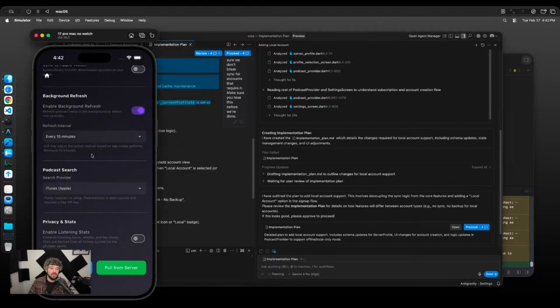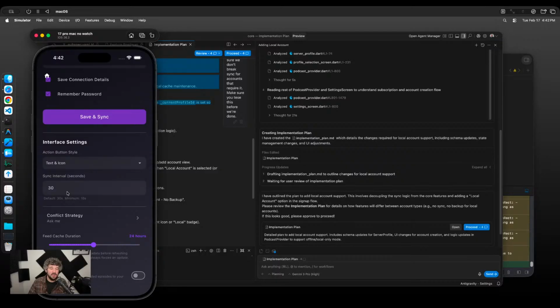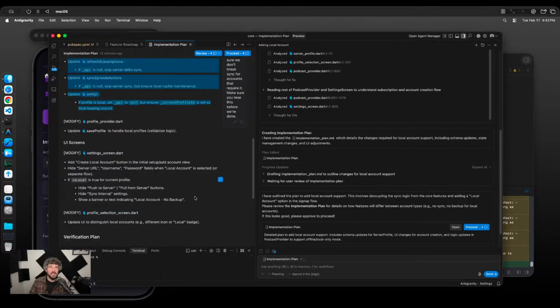And same for the sync interval. So the sync interval up here is how often the app will sync to the server. And you don't need that if it's a local account. So it's kind of anticipating the ramifications downstream of doing this, right? So we don't need to present users with local accounts a bunch of crap that they can't even configure anyway, or if they did configure, it doesn't change anything.